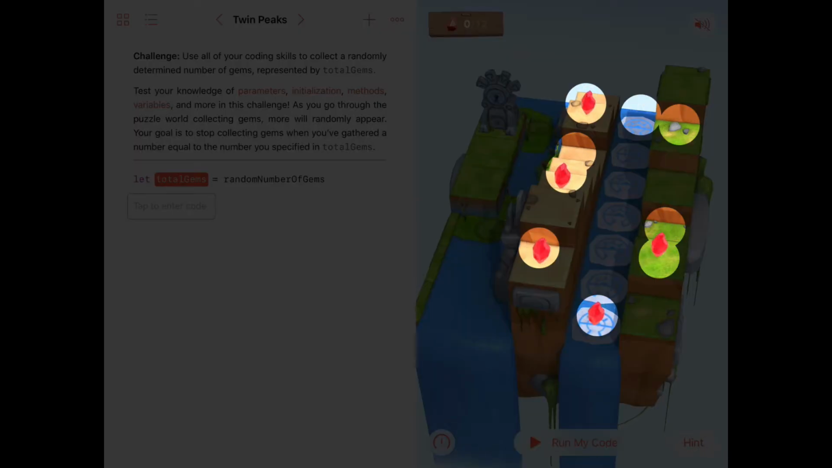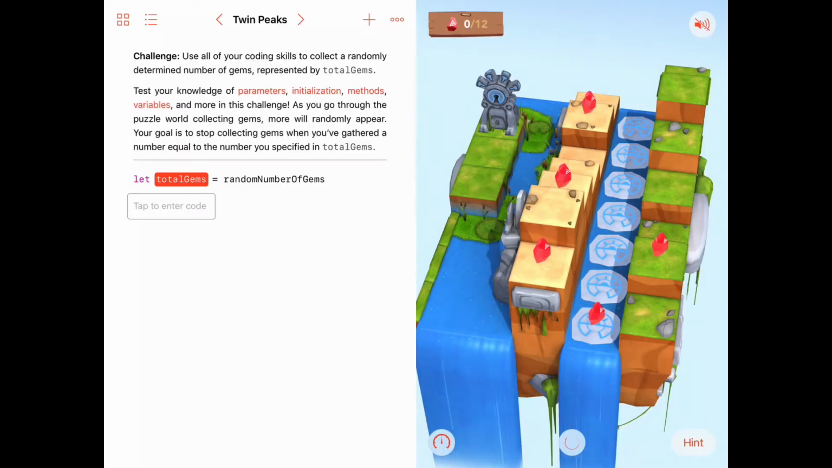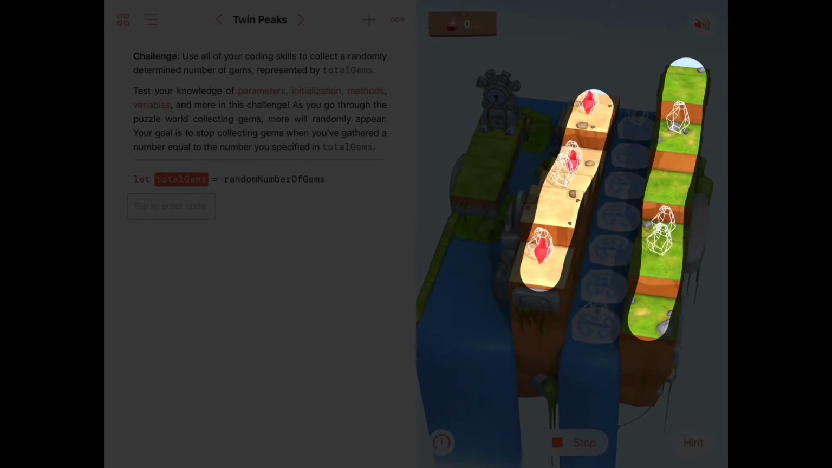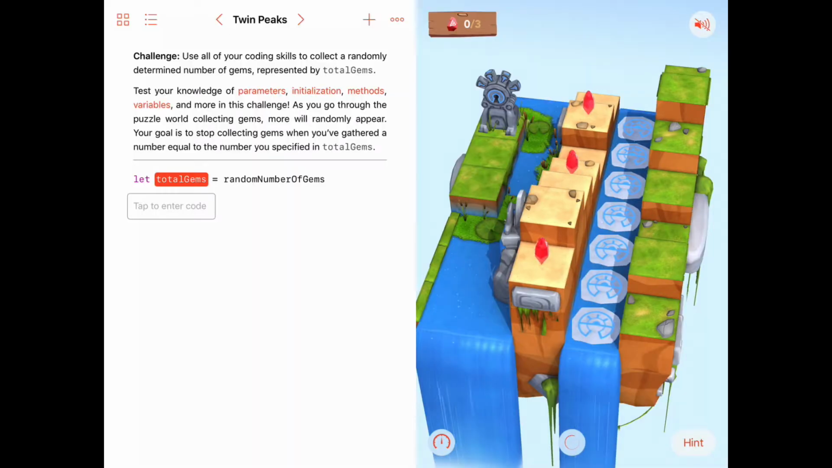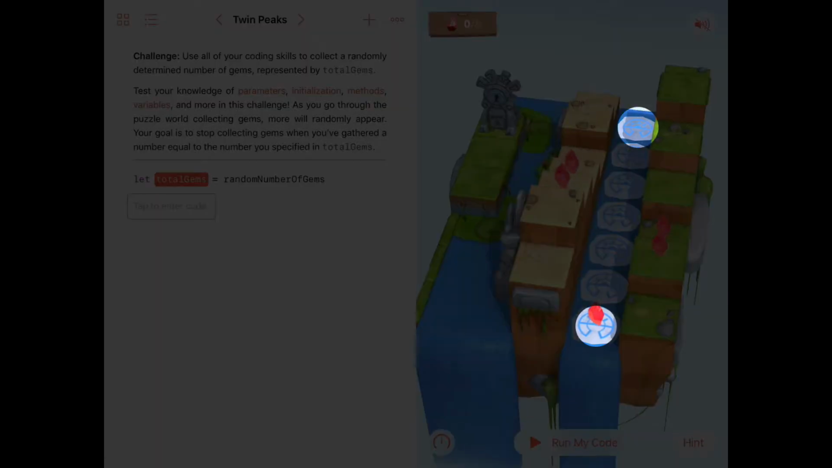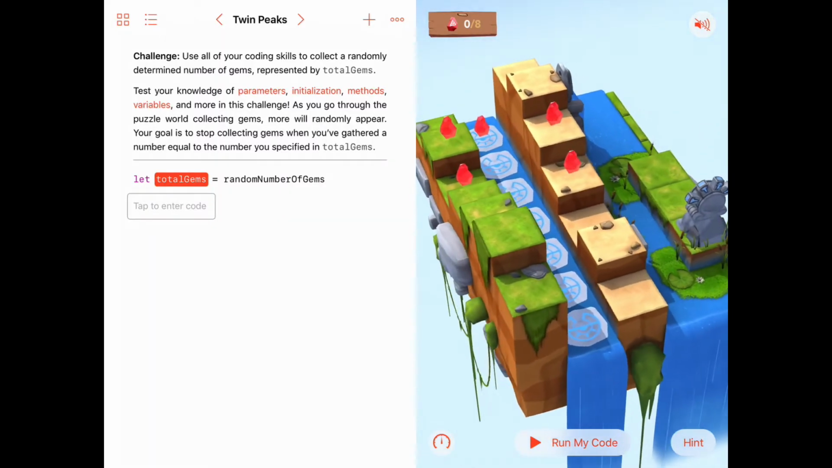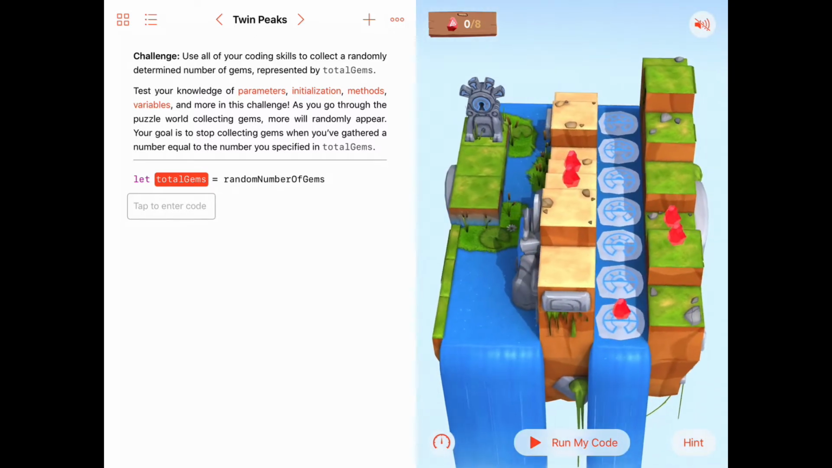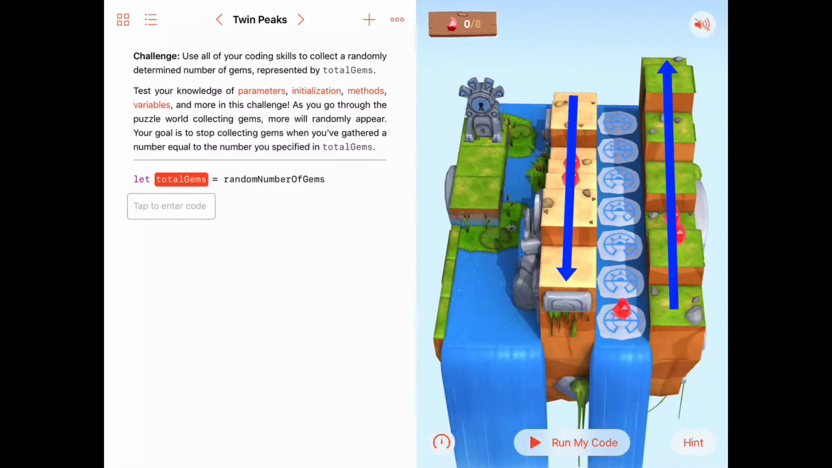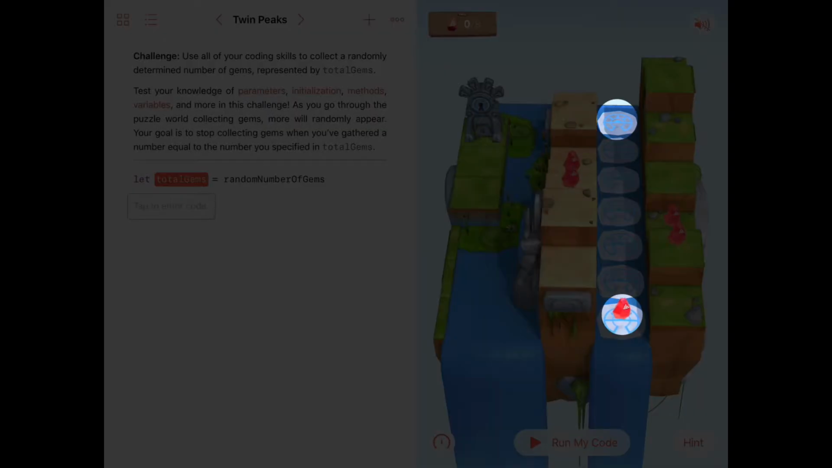So if we keep running this, notice that the white wireframes are anywhere along these two outer rows, here and here, or at the ends of the blue platform, here and here. Okay, so that's what this challenge is all about. We're going to need to clean up all the gems on this row and this row, and then we're also going to need to clean up the gems on the ends of this platform.